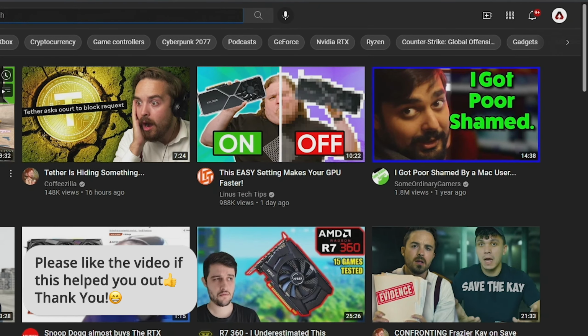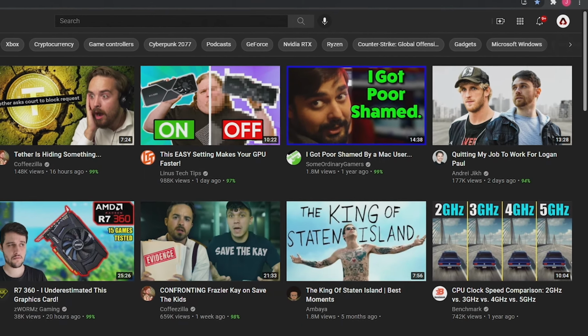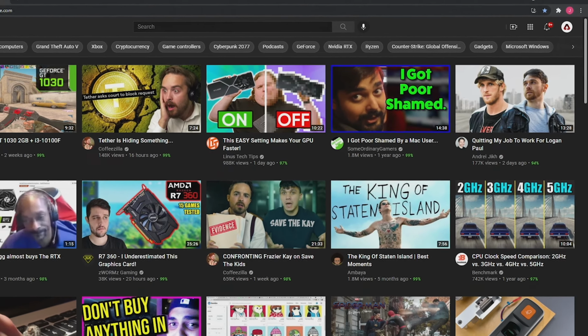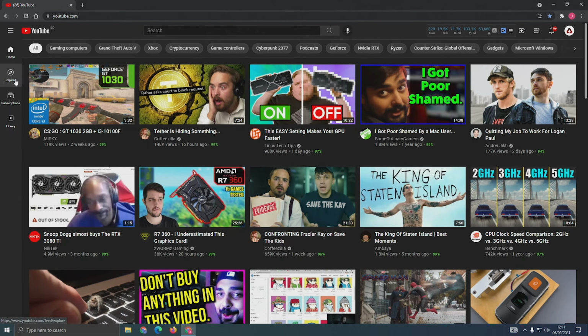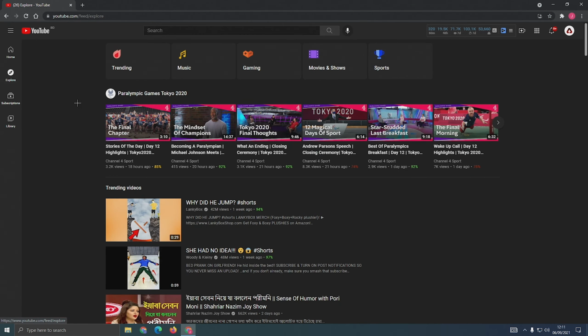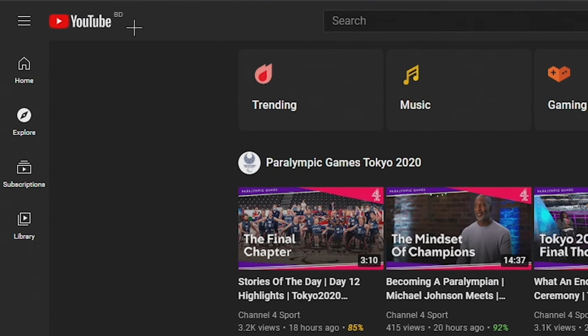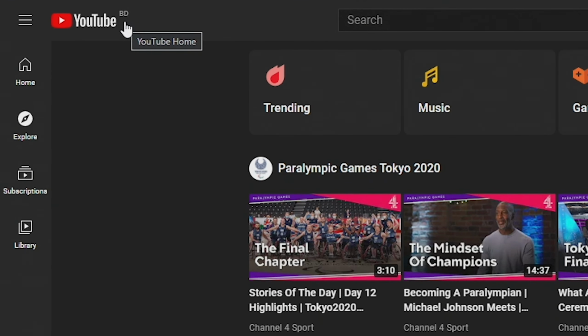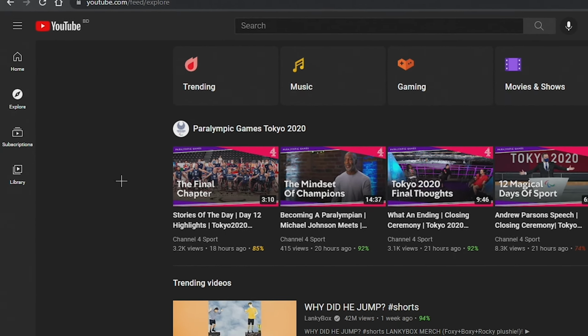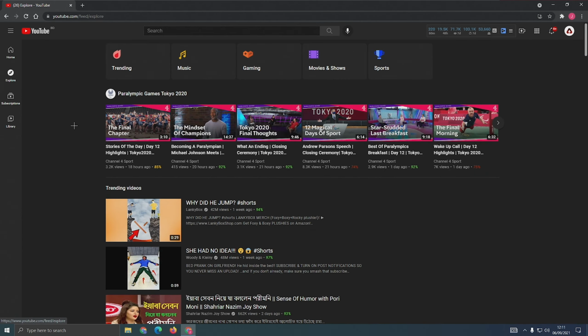Now if we go back to our YouTube home and tap on the Explore tab on the navbar just to the left side of the screen, and as you can see, the Explore page is all in Bangladesh, and even on the YouTube logo it says BD for Bangladesh. So that's how you change your YouTube location on mobile and PC.